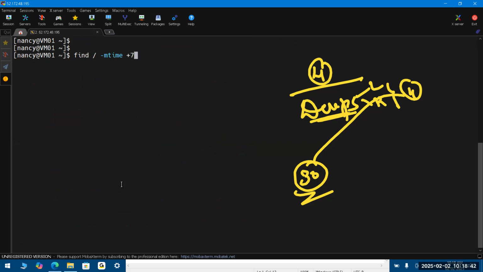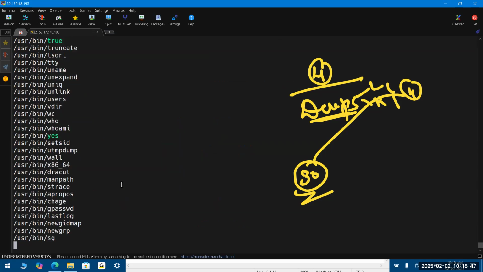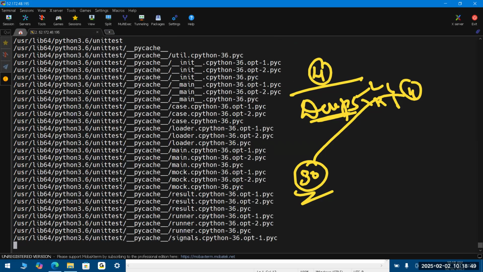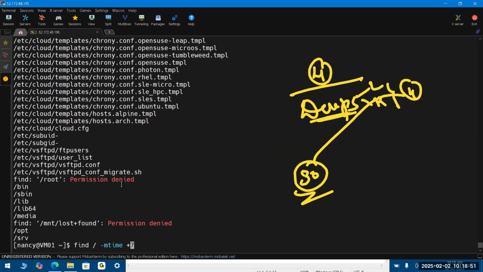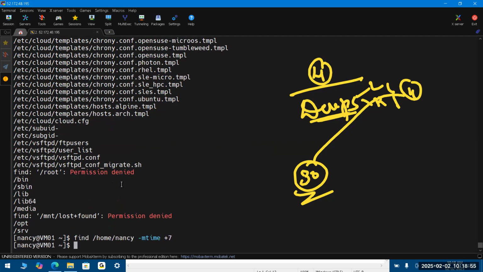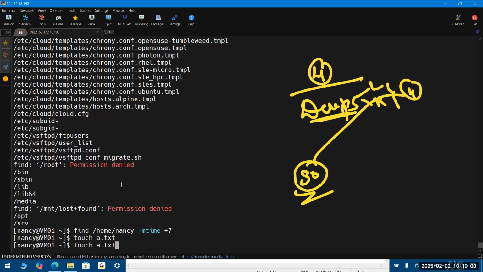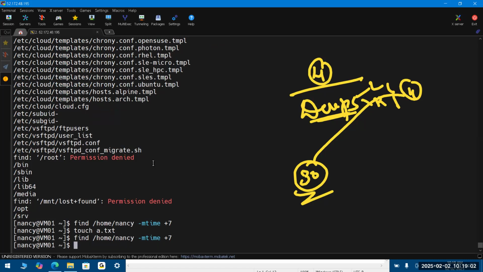The files which were last modified more than 7 days ago, it will print. All these files were modified in the last 7 days. Otherwise, I will take my home directory, Nancy folder. I will create one file, touch a.txt. Now you can see, no. Why? Because you just modified it. But my requirement is files modified 7 days ago.